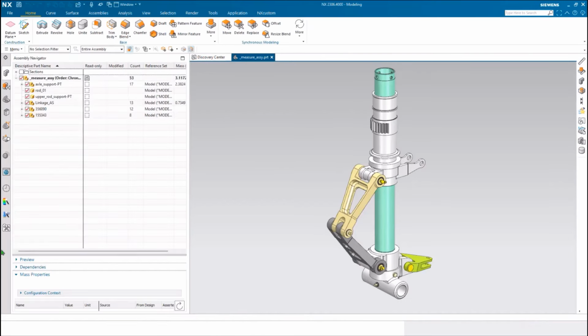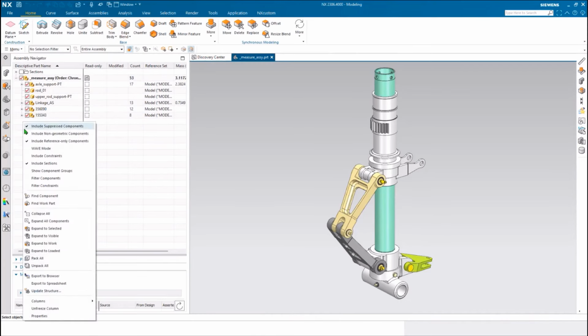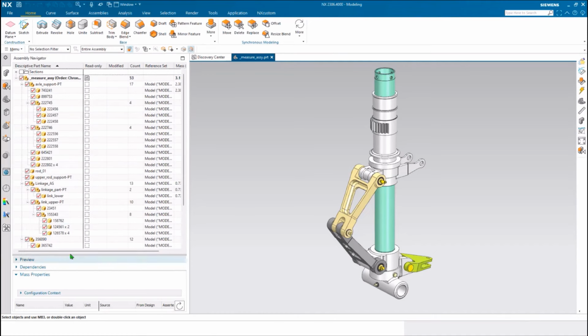So here's my assembly, and you can see I'm going to go ahead and expand this. I know how big this is, so it's not going to be super risky to expand all my components. It's not going to lock me up for a while. But I just expand everything so you see how many parts I got here. If you look at the total count, I got 53 parts. So that's components plus sub-assemblies in this assembly. So it's not a lot, but it's not a super small assembly.